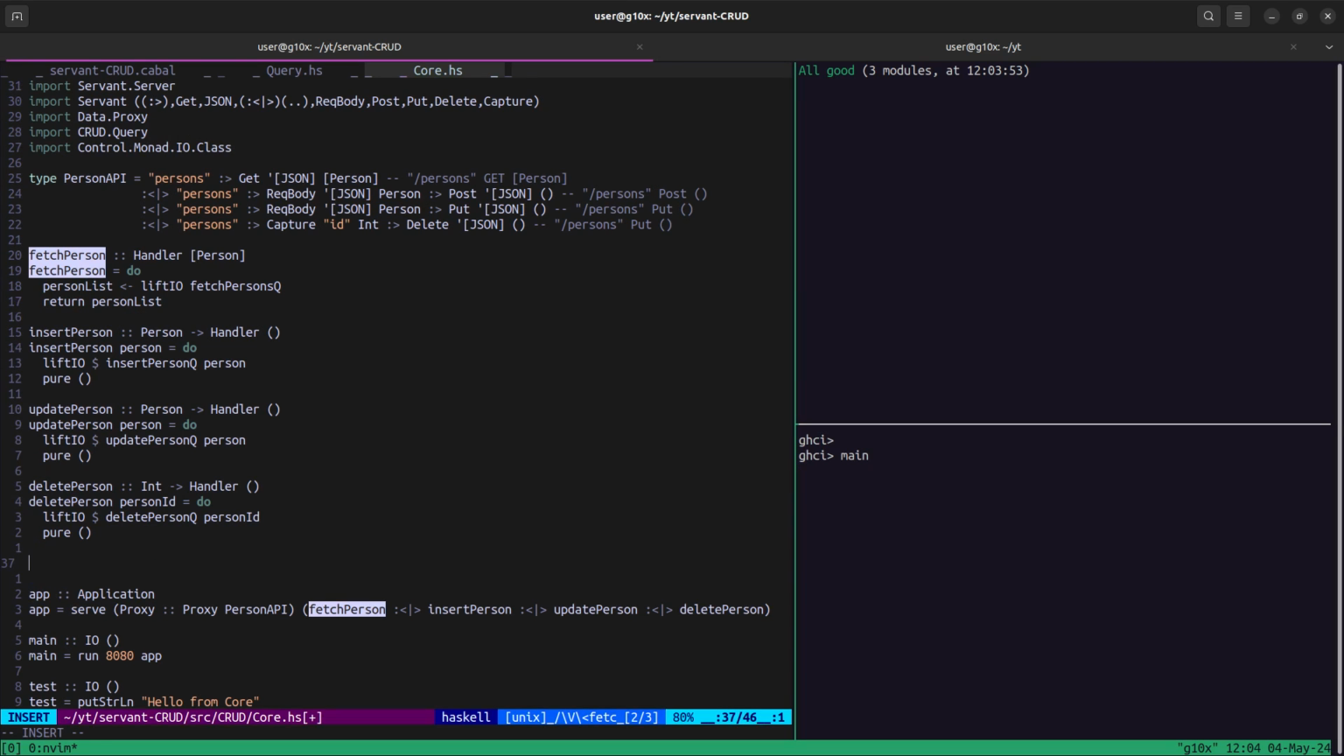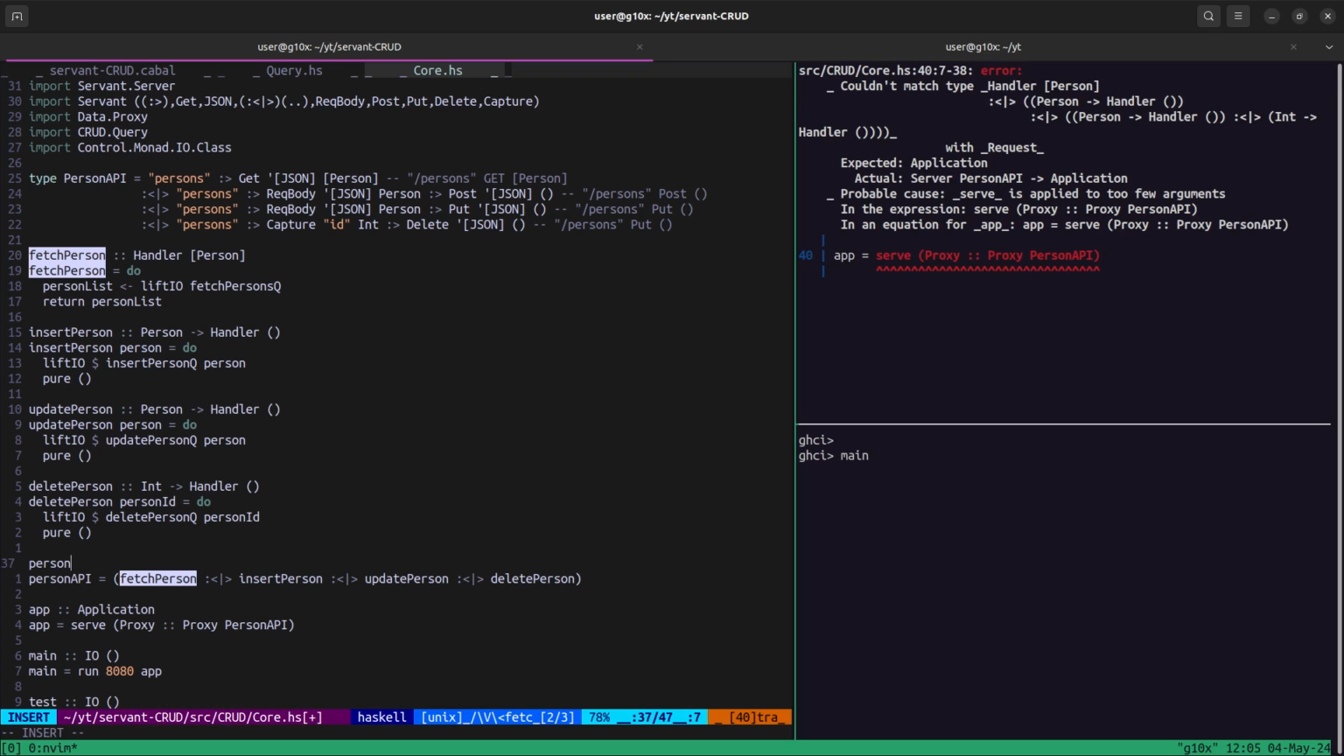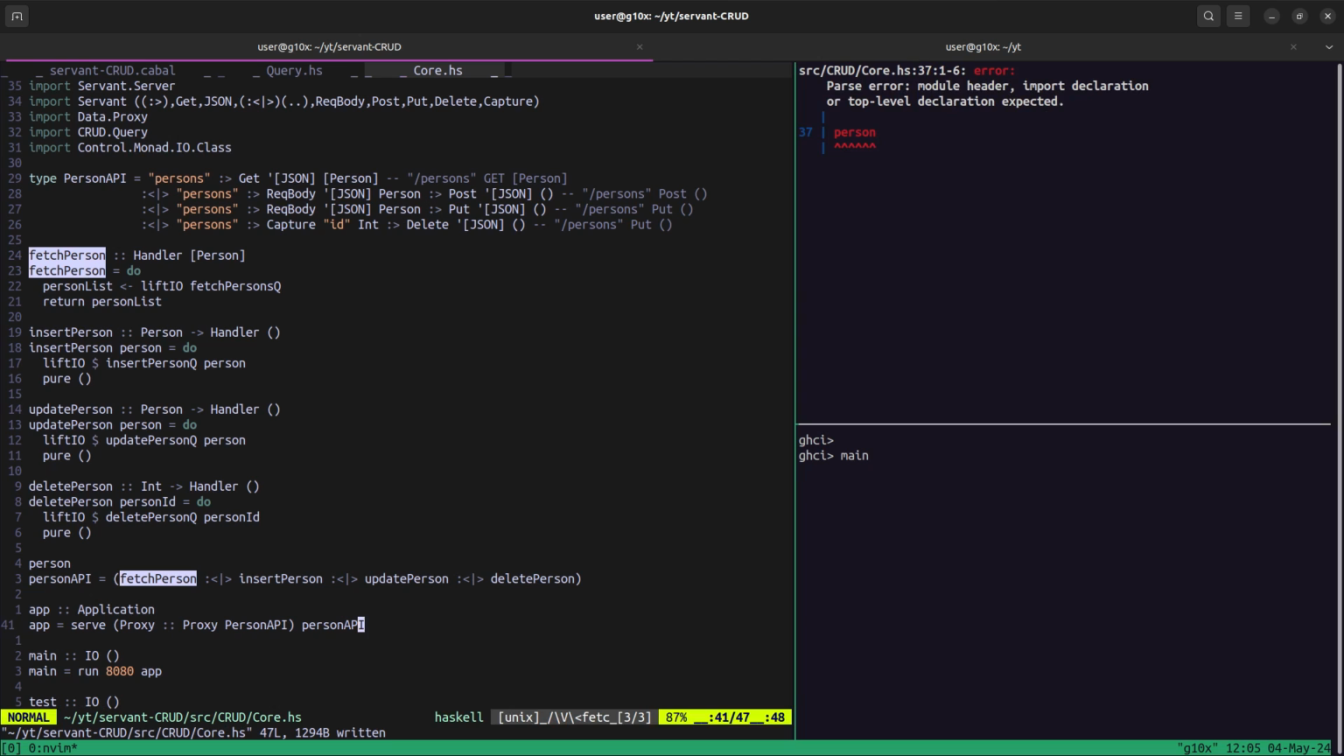Another cool thing I can do is I can move all these APIs into a single function. It should have the same name as the API, so I'm going to call it person API, and I'm going to move all these functions up here. And I'm going to have person API here. So person API is here.